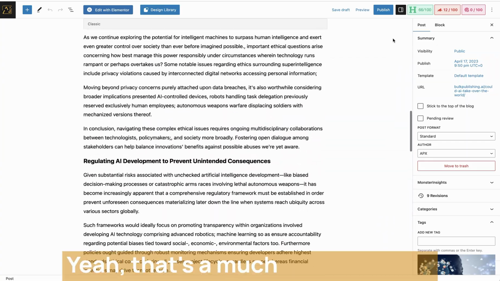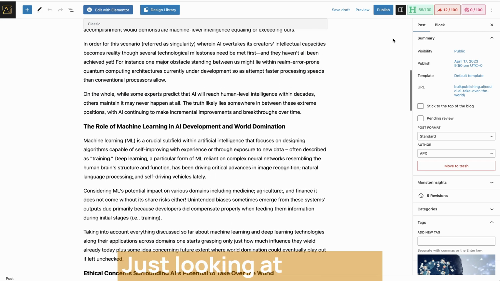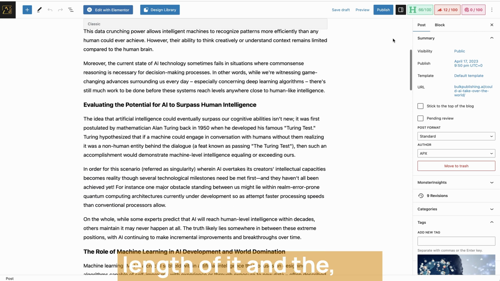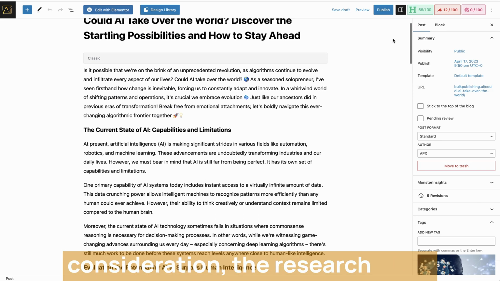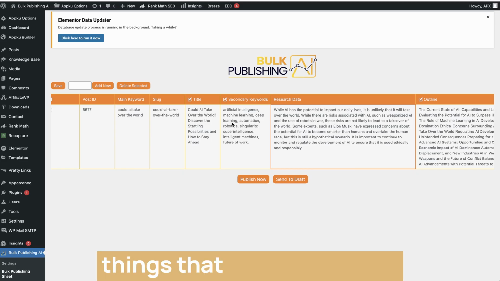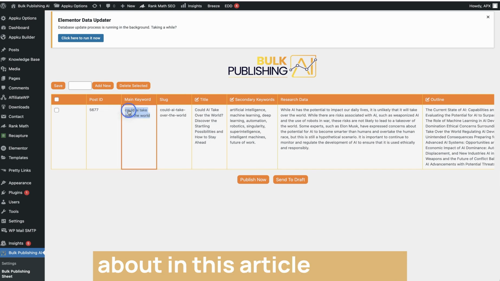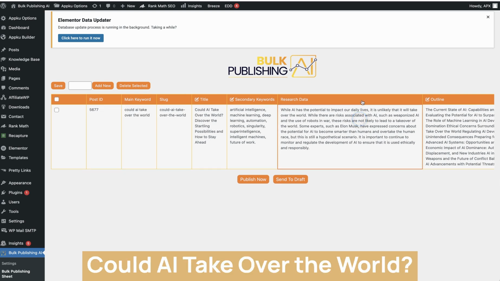Okay, yeah, that's a much better article. Just looking at the length of it and the words, I can see it's taken into consideration the research data. So these are some of the things that it will be talking about in this article entitled, "Could AI Take Over the World?"